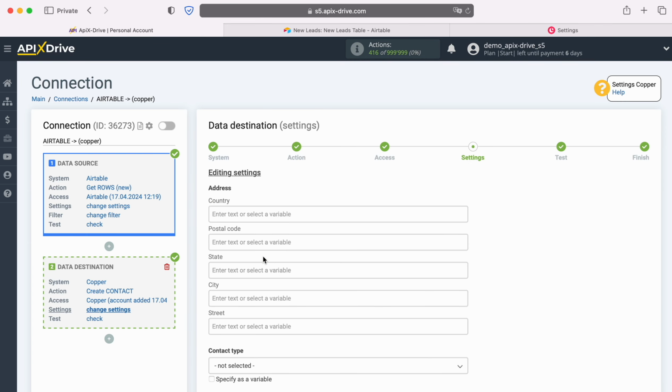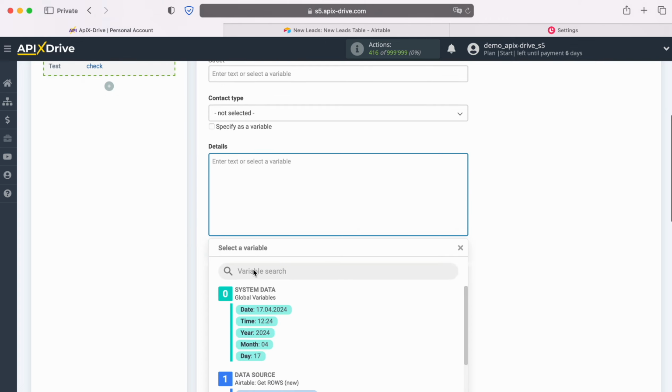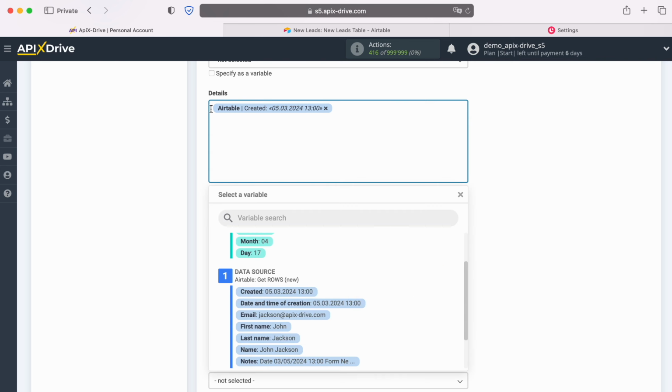At this point you see Copper fields for creating new contacts. You can assign variables from Airtable to these fields. To do this, click in the field and select a variable from the drop-down list. Please note that you can use not only variables from the drop-down list, but also enter values manually. To go to the next line, use Enter.